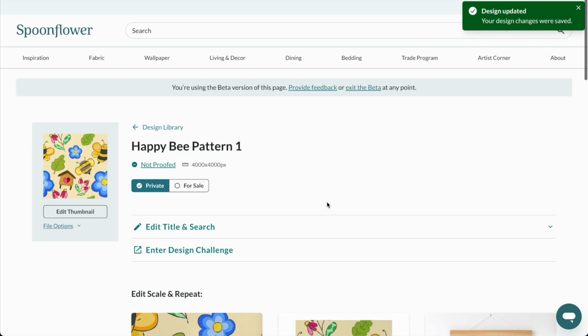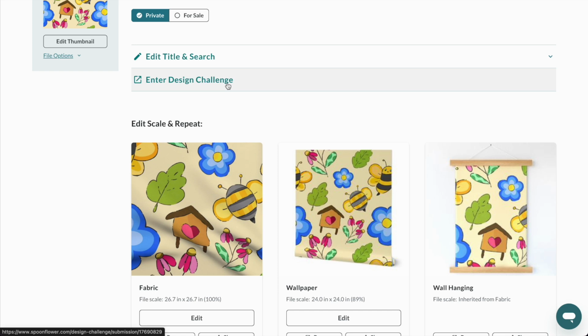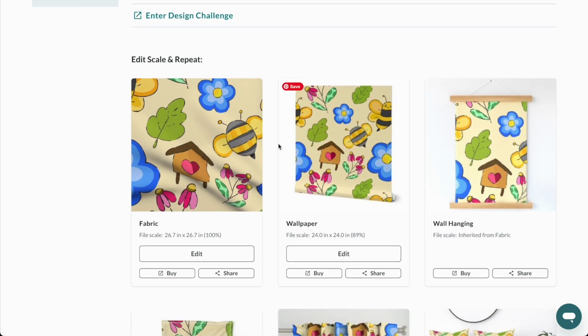I didn't have to add it to a collection in order to save it, and it is going to be appearing on the shop without adding it to a collection. Again, I'm going to show you a little bit later on how to do that. Now, if you want to participate in a design challenge, you need to enter the design from here. There will be a separate part of the Spoonflower series about design challenges after I enter some of them. But for now, let's look at the edit scale and repeat.